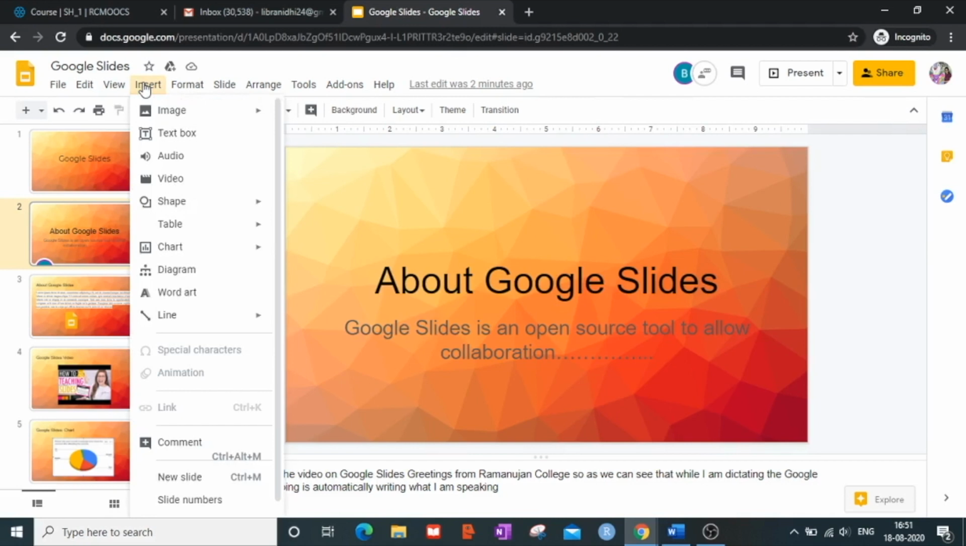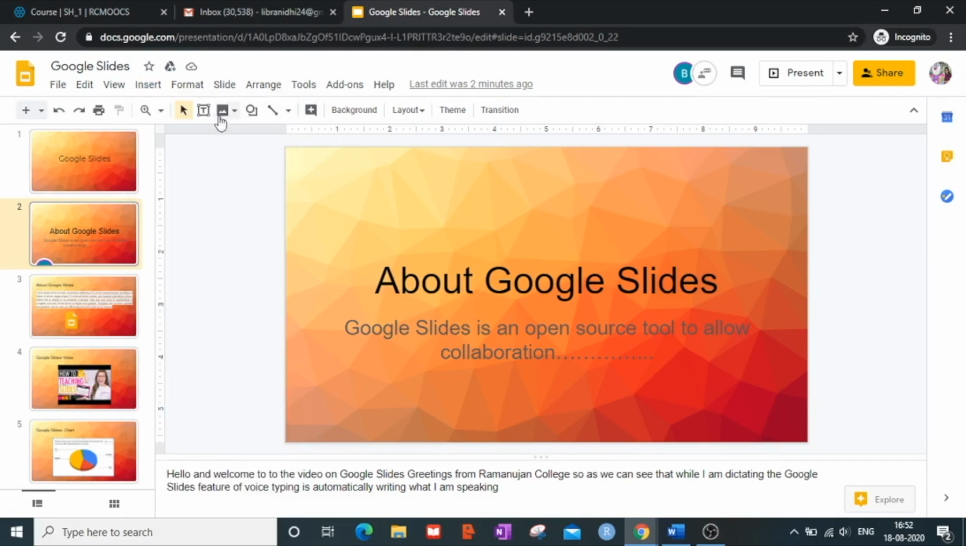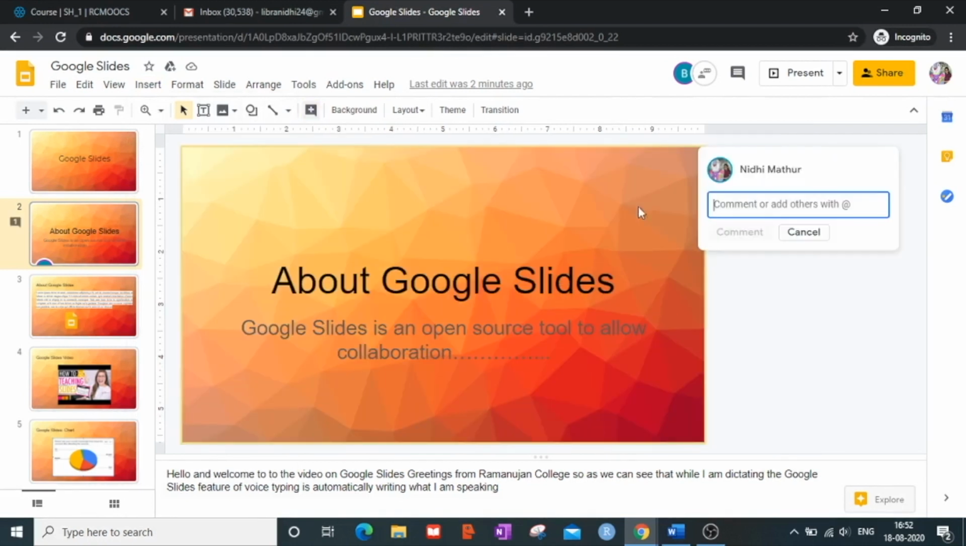Also, if you go on to the insert option at the bottom, you get an option to add a comment, or you can use your keyboard shortcut Control plus Alt plus M to add a comment. So I use this button to add a comment. If I have to add a comment, a general statement, I can do that very easily.